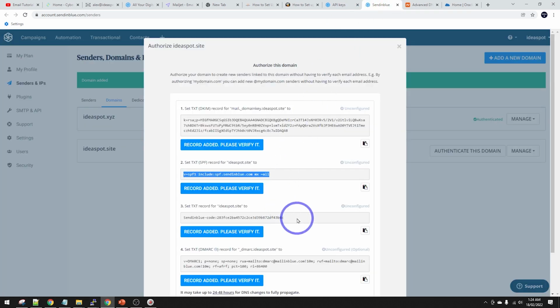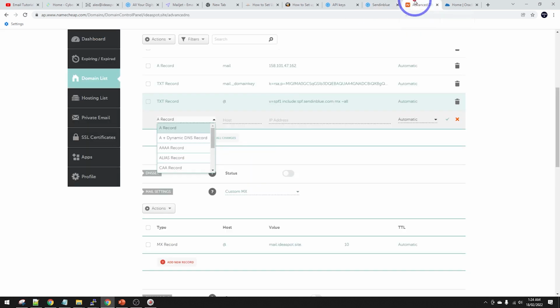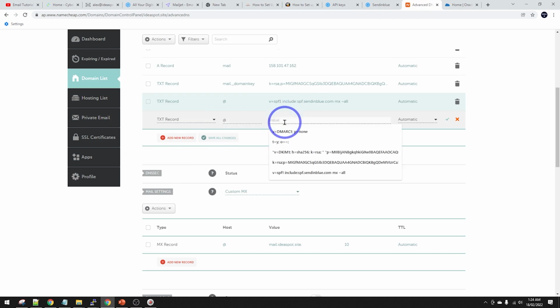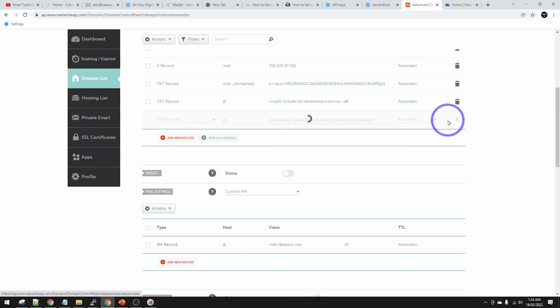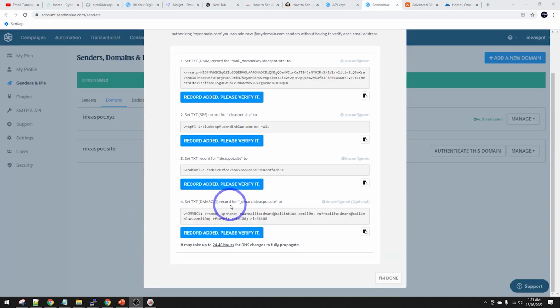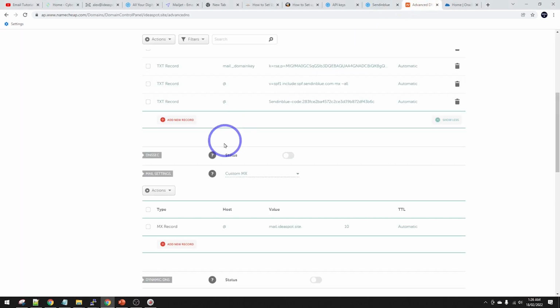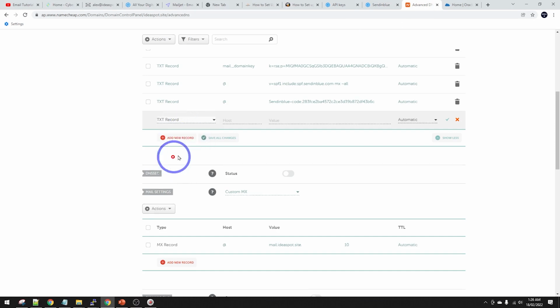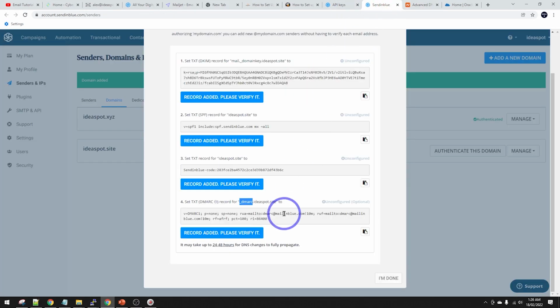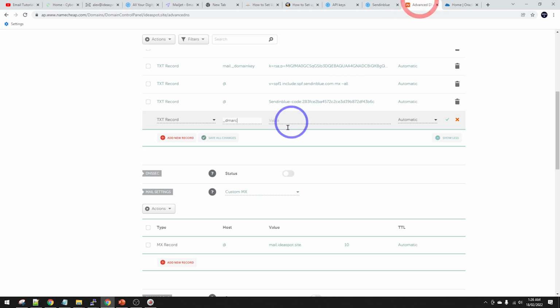Next one is going to be another text record. So that is just, again, it's just on the root. So text record at that one there. Perfect. Now this one is on underscore dmarc. So let's grab that. And we're going to add that text record there, underscore dmarc. And this is the content we put in.